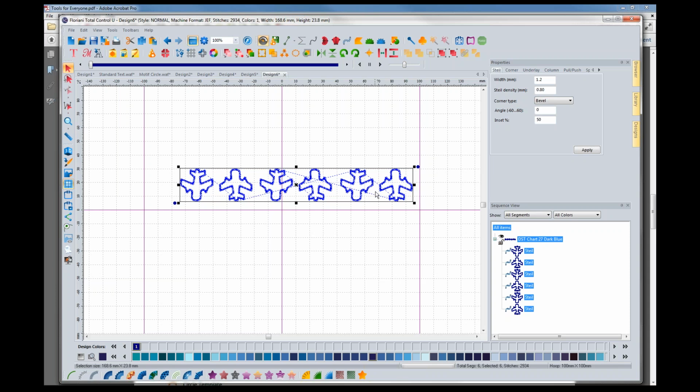But I also notice that they're not exactly the same distance apart from each other. And that's what a great tool we have in here, our distribute horizontally. If I click on that, and let me hit undo and go back, you can see that what it does is it spaces them out exactly the same. It's a great feature to have in the software.